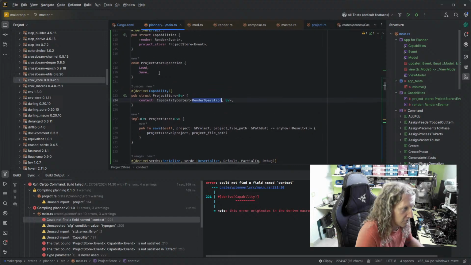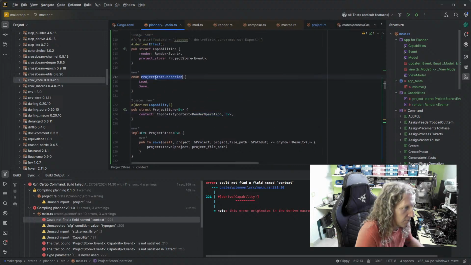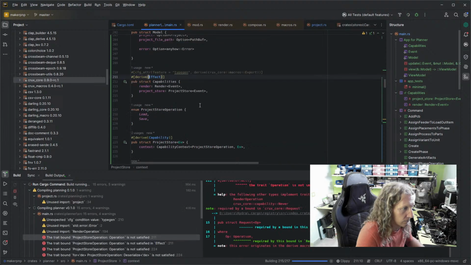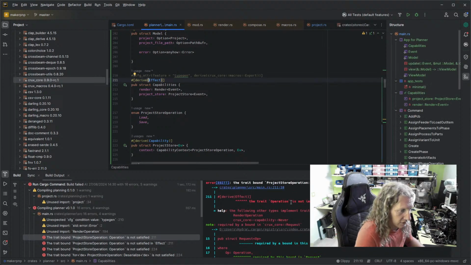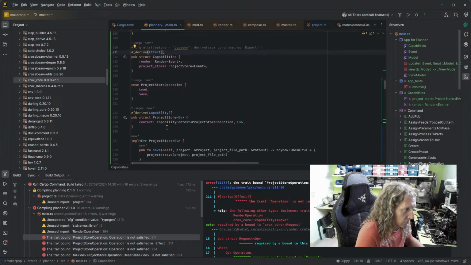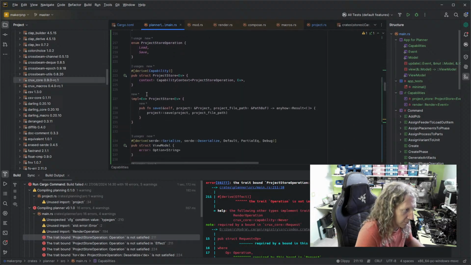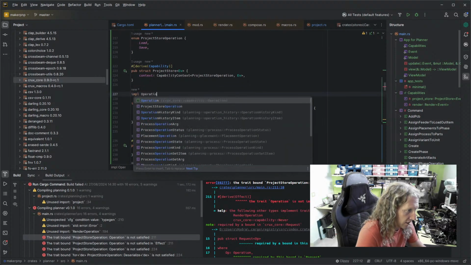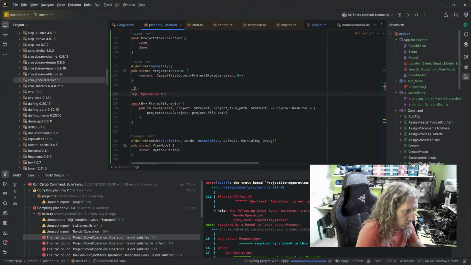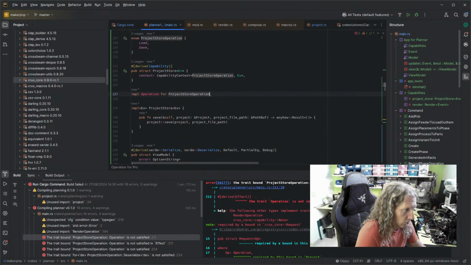Render operations. So maybe this should be project store operation here. Okay. Operations not implemented for project store operation. Okay, let's try that, because that's probably where these operation things need to go. Impl operation for project store operation.